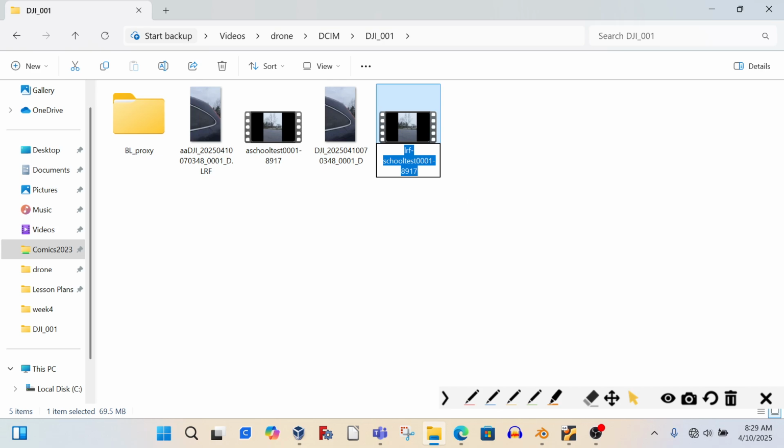Now, the LRF file ends with the extension .lrf, but I changed it to .mp4. So you have to remember to do that. When you look on your drone or your video camera, whatever, when they give you the LRF file, it's going to be called .lrf. You have to make it a .mp4, whatever you want. Okay, so we took a look at that.